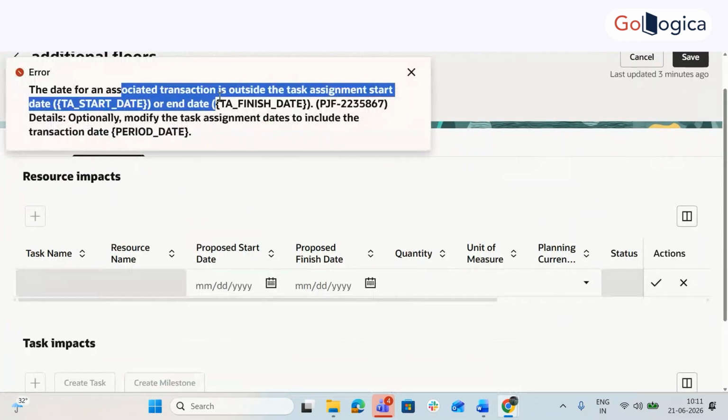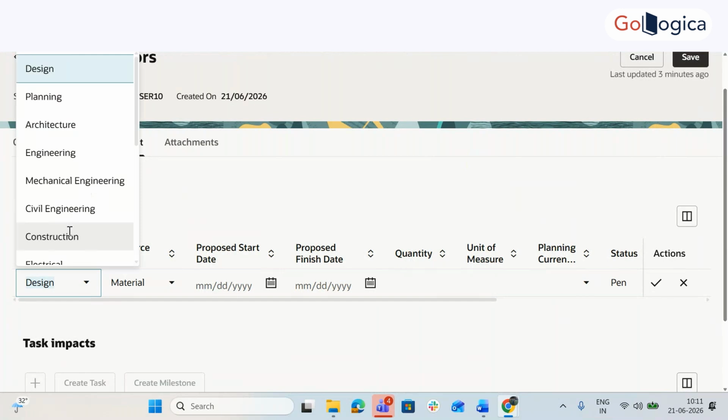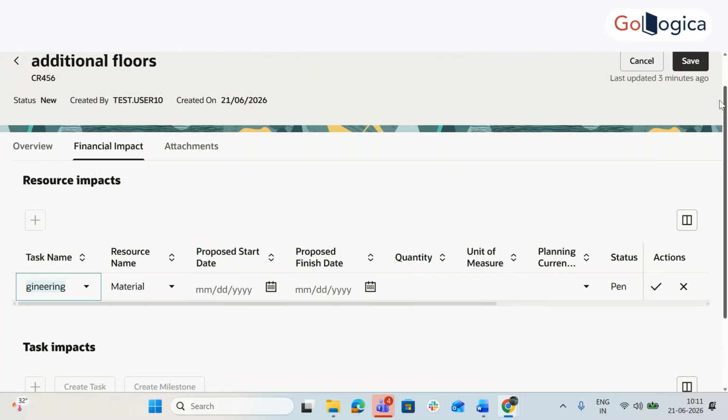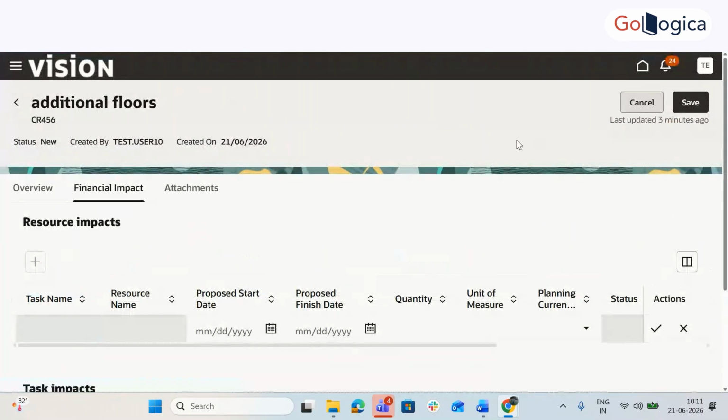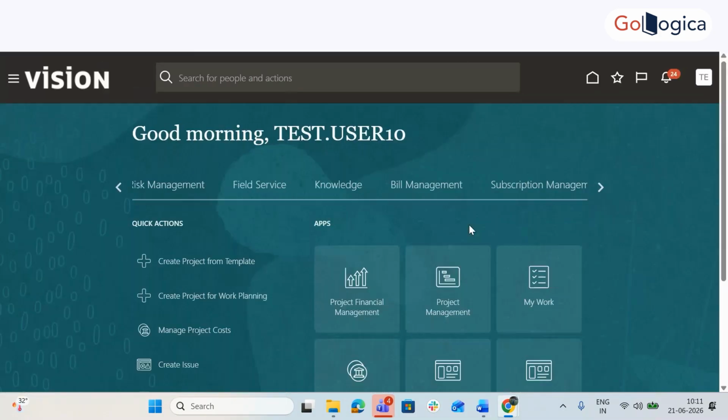It says the task's associated transaction date is outside the task start assignment date. So the task we have selected, that is outside the dates. It doesn't have 21st June as a valid date. Okay, so you can practice now thoroughly. Although it is created, that doesn't make any impact. I wanted to show you the financial impact of that.